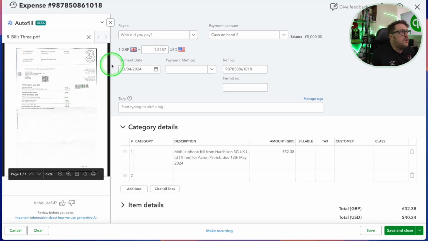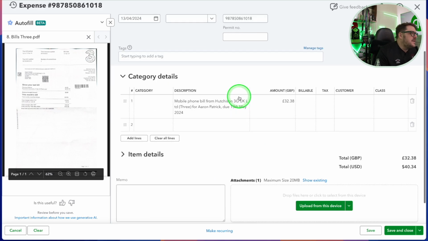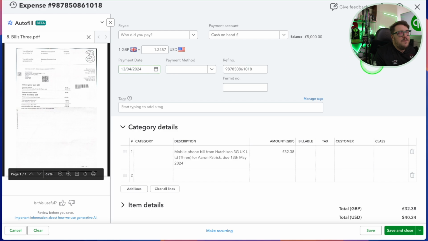I'm using this tool on the left-hand side to auto-fill the transaction for me and get all of this information in. It knows that the payment date was going to be this date up here, and it's been able to extract it and put it through from there. And yeah, it is pretty, pretty cool.